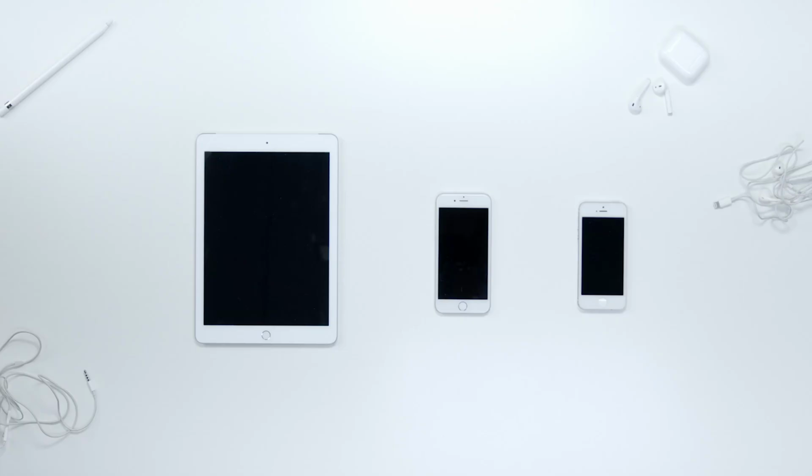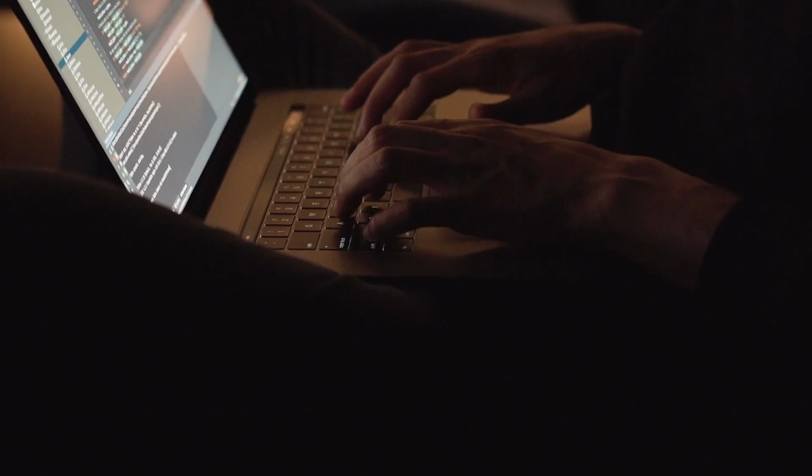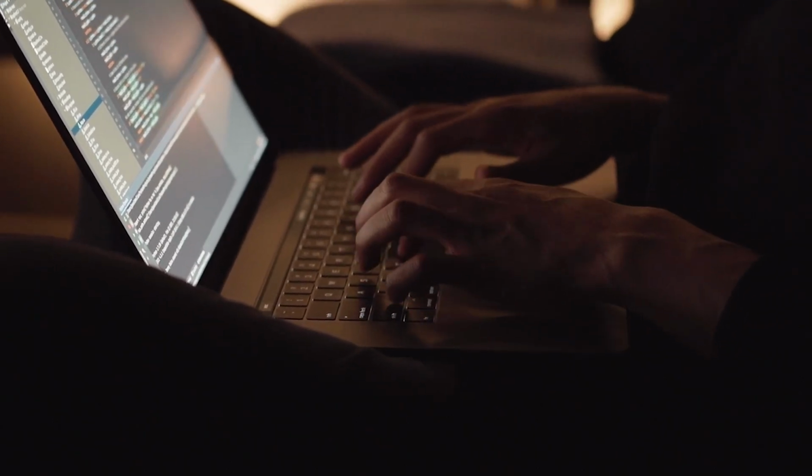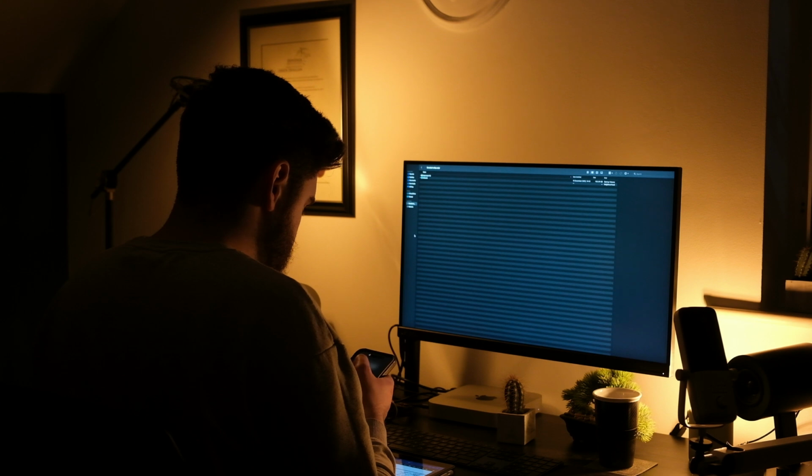In this video, I'm going to show you how to set up your iPhone to maximize productivity, ensure you're not getting stuck in endless TikTok loops, and using your phone as a productivity tool rather than a distraction.